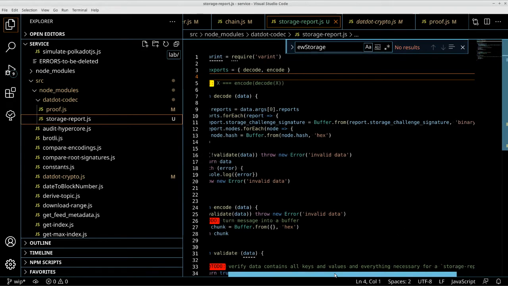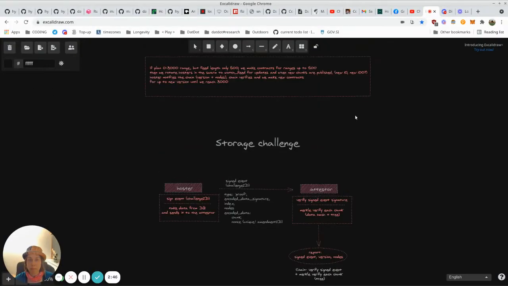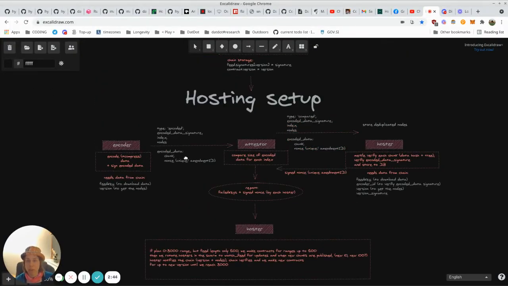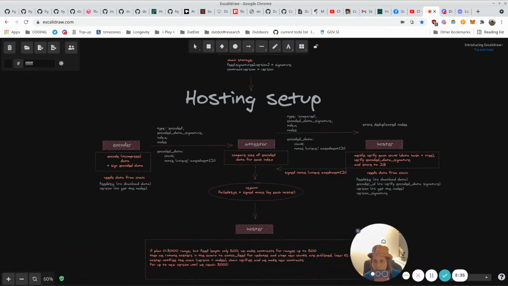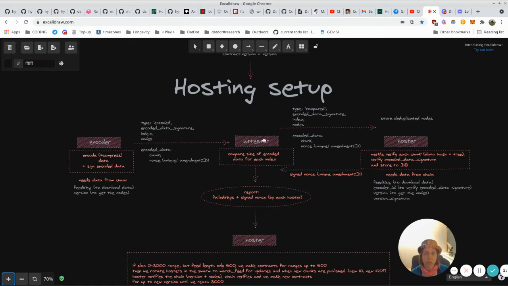So this is this. And then with Serapet, we sat together and we also did a review of all the data that we are sending. That we are sending from encoder to the attester and attester to hoster, and then also what do we store in the chain. So we optimized this a little bit.